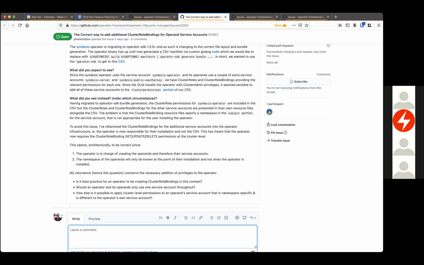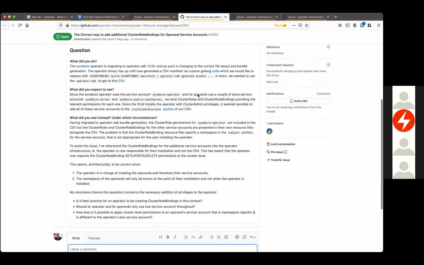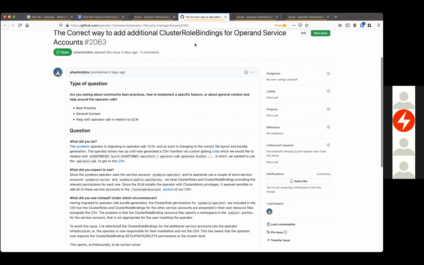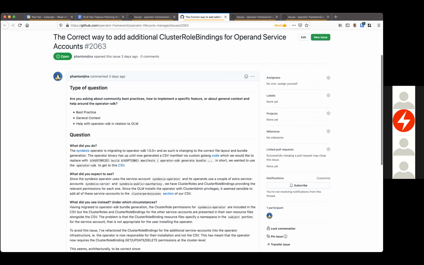Is this saying that the issue is with the operator SDK not generating the cluster role appropriately for the operator in the CSV? I'm reading under what I expect to see. I think part of this is, I don't know if it's an issue with the SDK or if it's just an education problem with the SDK.